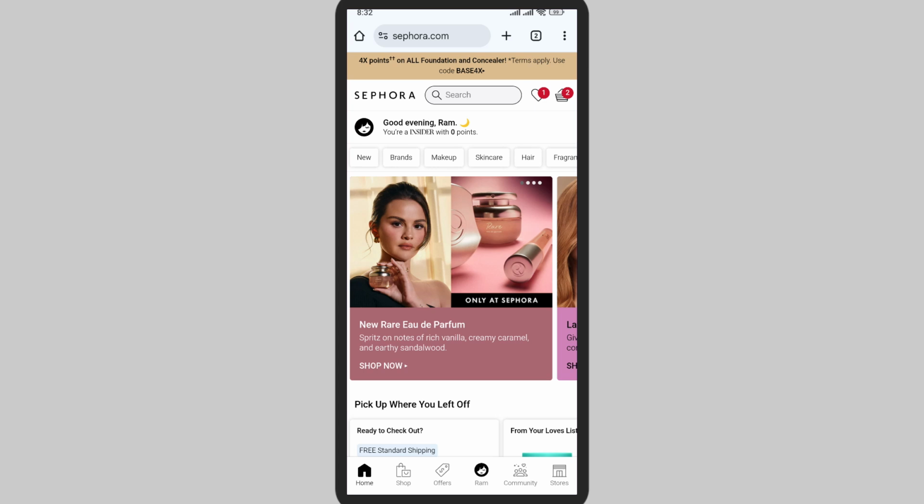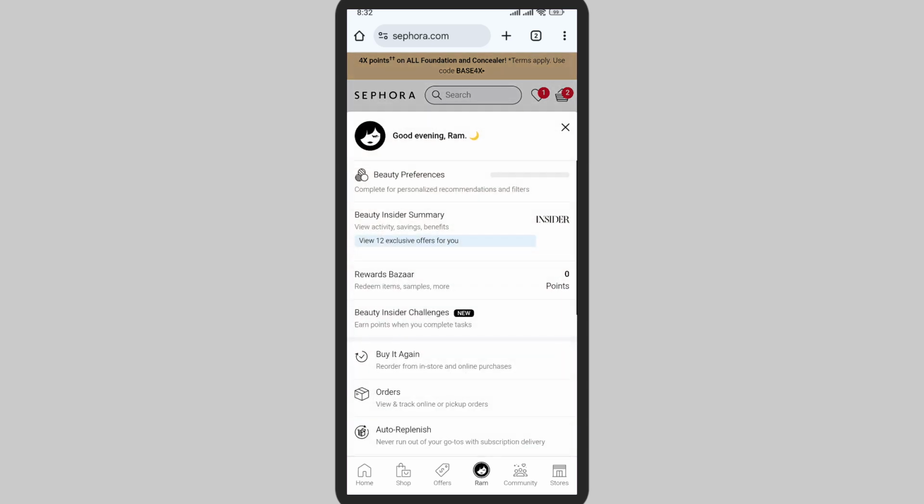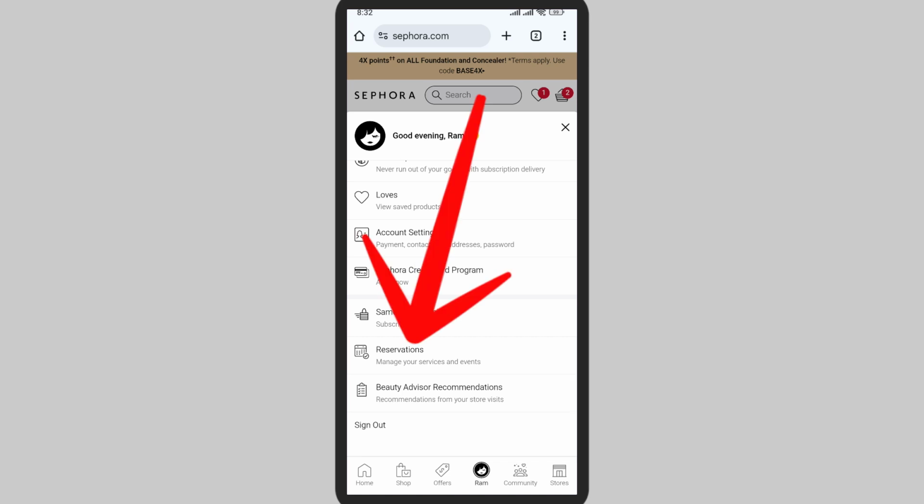First of all, go to the website named sephora.com. Now make sure you are logged in too. Here on the bottom, there's a profile icon. Simply tap on the profile icon. Now slowly scroll down. Here you'll be able to see a section called reservations.